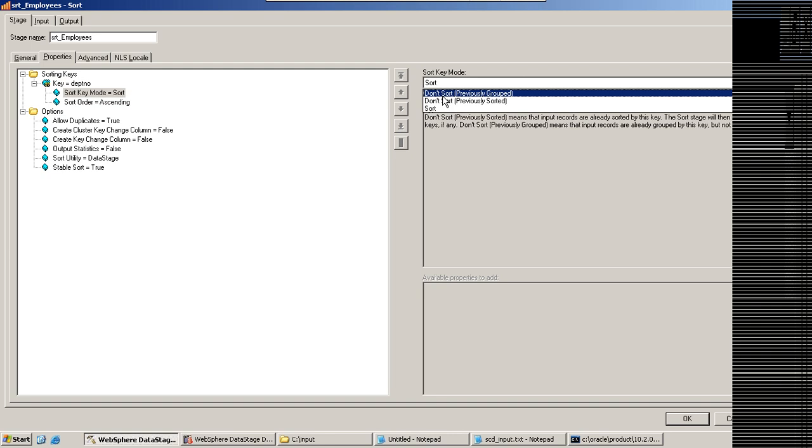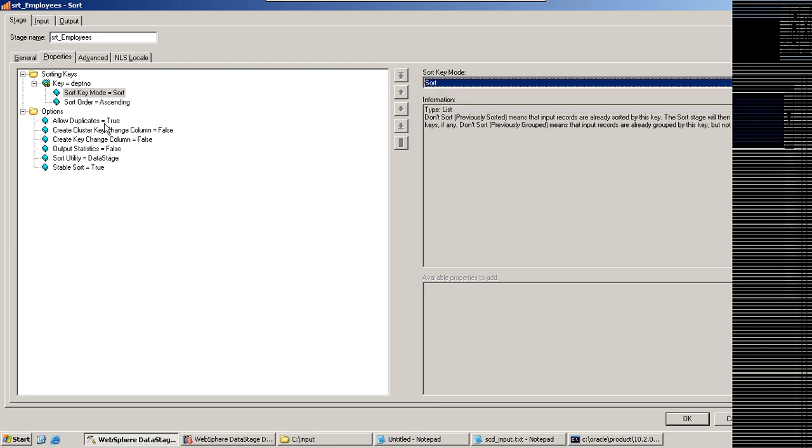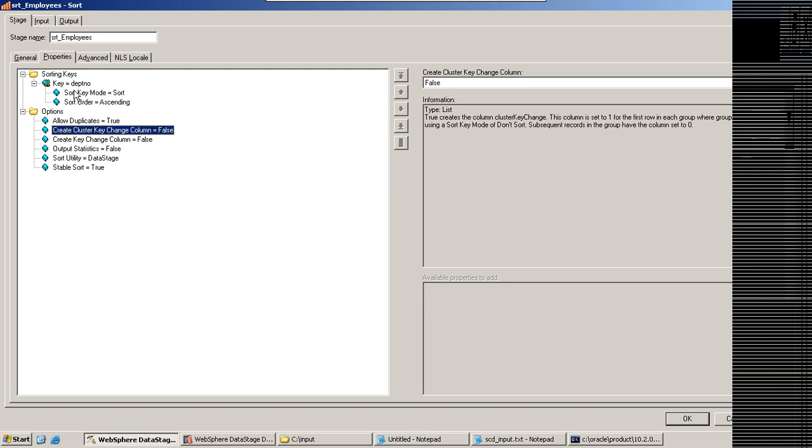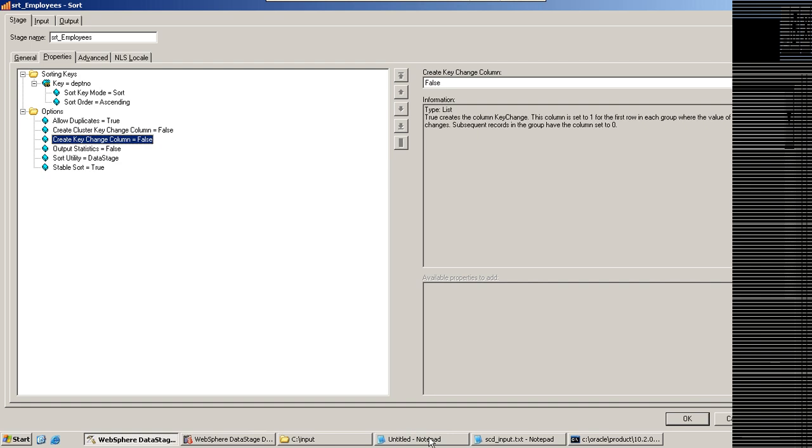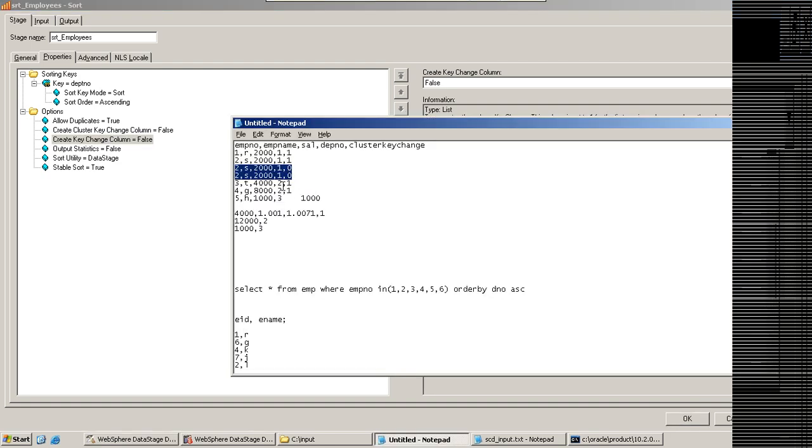I am doing it here on the basis of department number, right? Sorting. What does create key change column do? Let us say the data is something like this, and now the output column name changes to key change column. Because I am not going to use cluster key change column now, I am using create key change column. Remember, you use create cluster key change column when you have sort key mode as don't sort, and you use create key change column when you use sort key mode as sort. Now how is it going to work? One extra column called key change column will come, and I am using the sorting key as department number. So how would the output be generated on the department number?